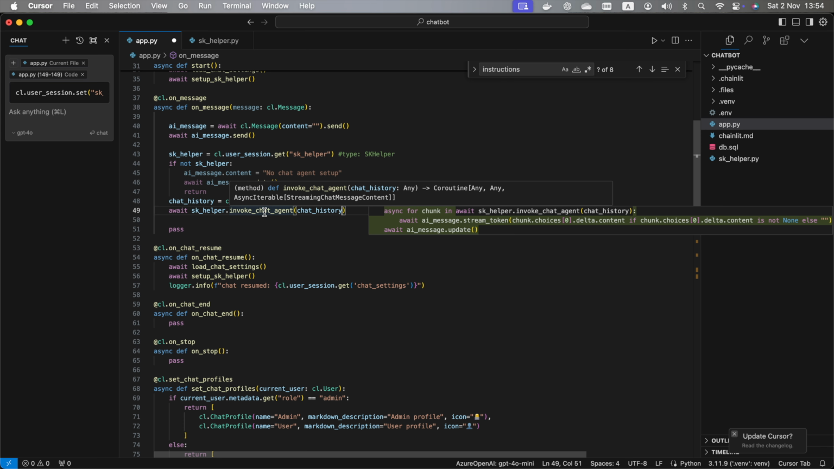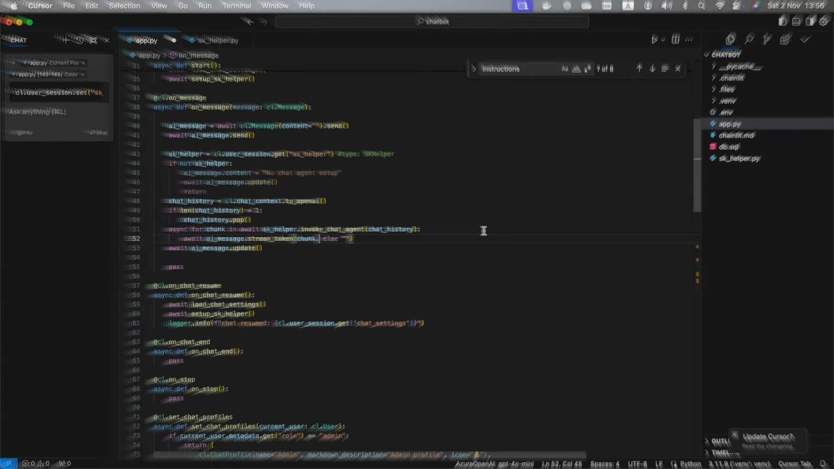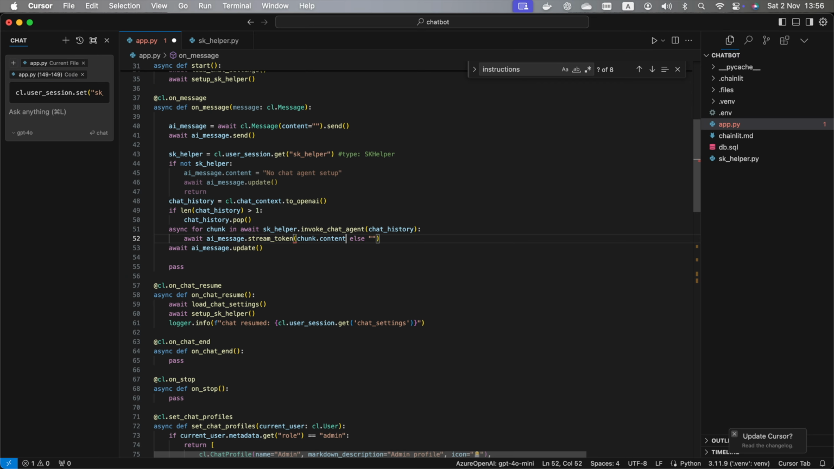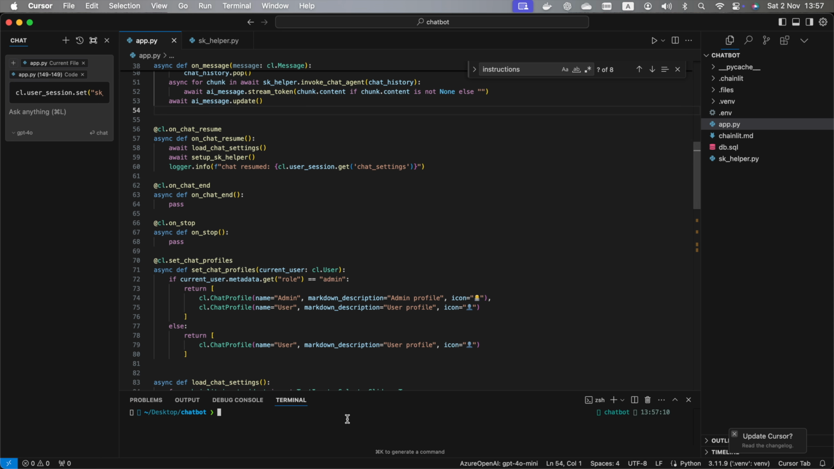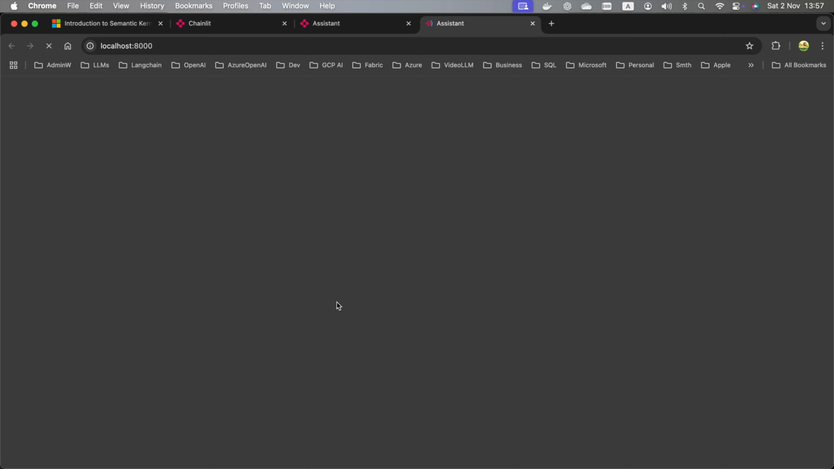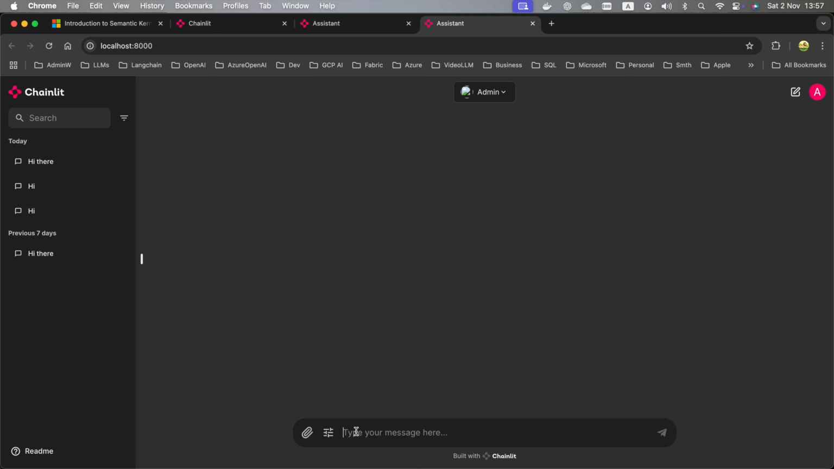One important detail to note is that I remove the top message of the chat history. This is because Chainlit adds a null content message to the beginning of the chat history. By removing this, we ensure that the chat history is processed accurately and without unnecessary clutter. By following these steps, we'll have a well-integrated semantic kernel helper, ensuring our chatbot runs smoothly and effectively manages chat interactions.